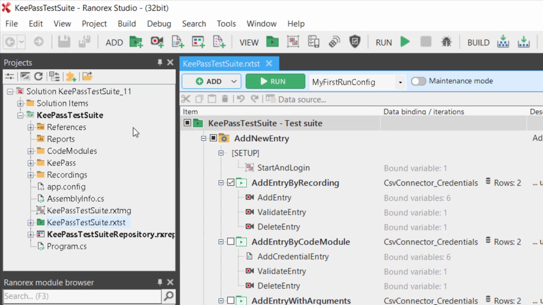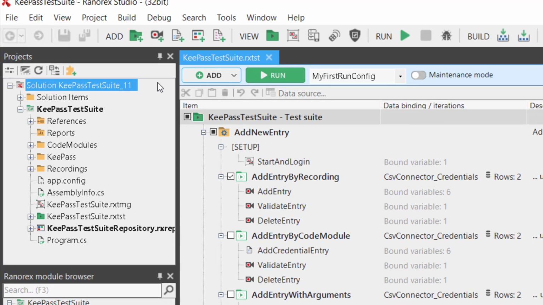The top item in the hierarchy is the solution. The solution contains one project and the libraries and files required to execute that project. Although it is possible to have two or more projects in a solution, it is a best practice to have just one project per solution.